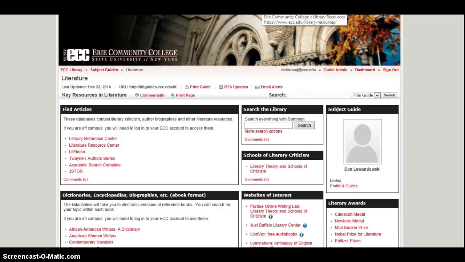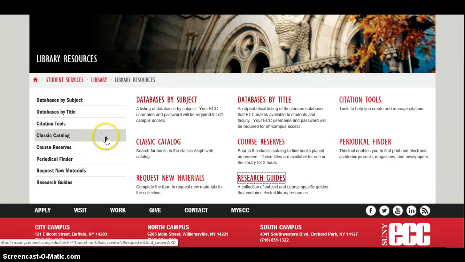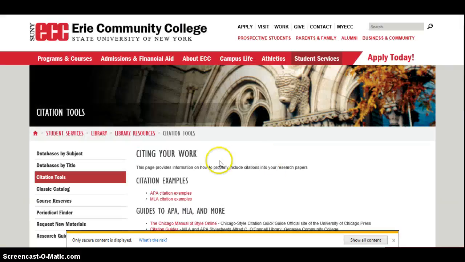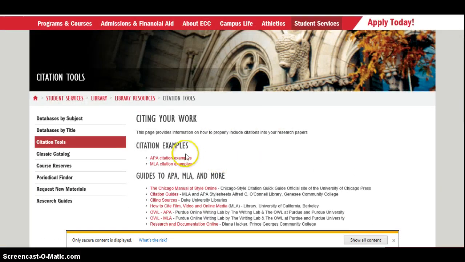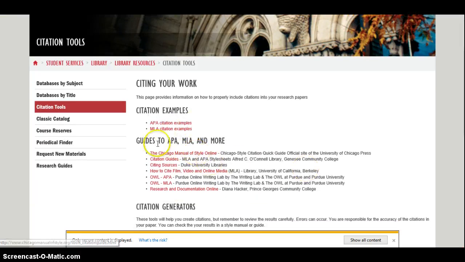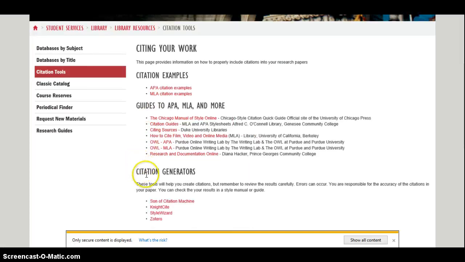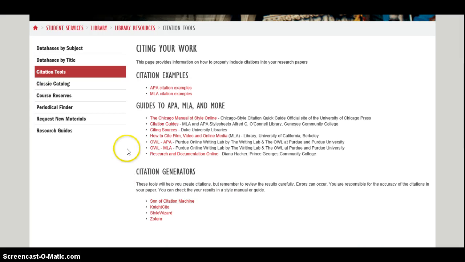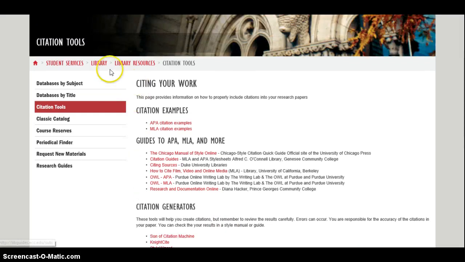I'm going to go back to the home page. So this brought us back to Library Resources. One more thing I want to show you is citation tools. By clicking on citation tools, we have links to APA citation examples, MLA citation examples, guides to APA, MLA, and more, depending on what format of citation you have to do, as well as links to citation generators if that's what you're more comfortable with. Going back to the library homepage.